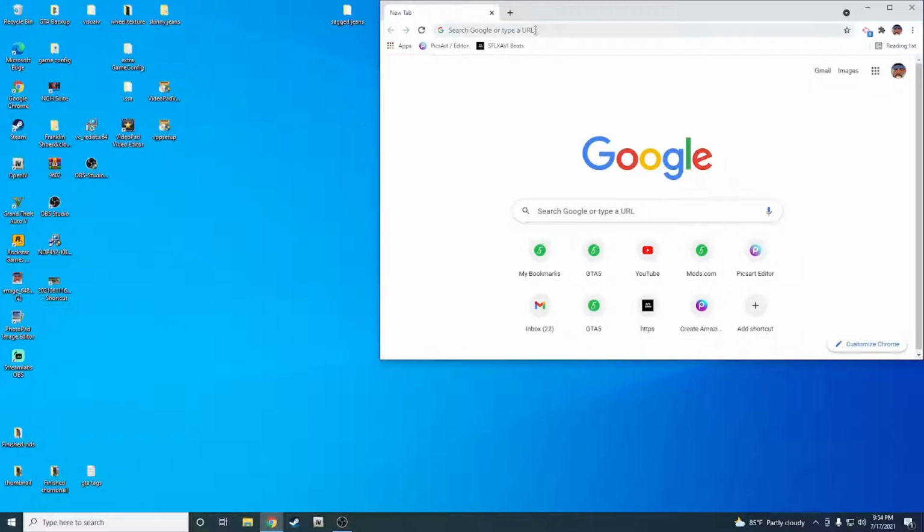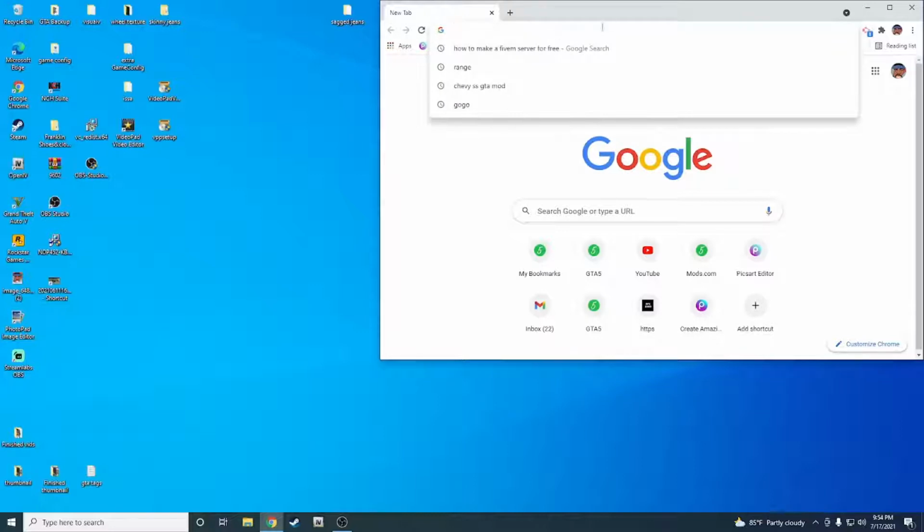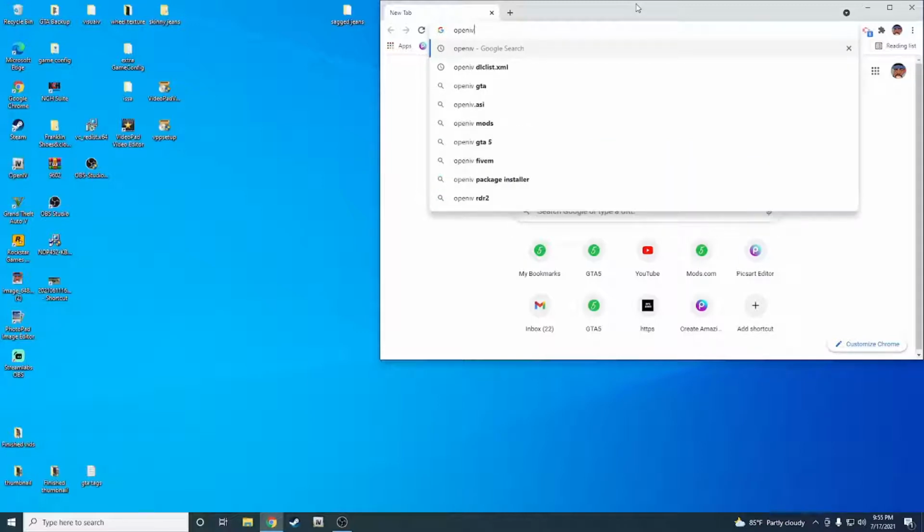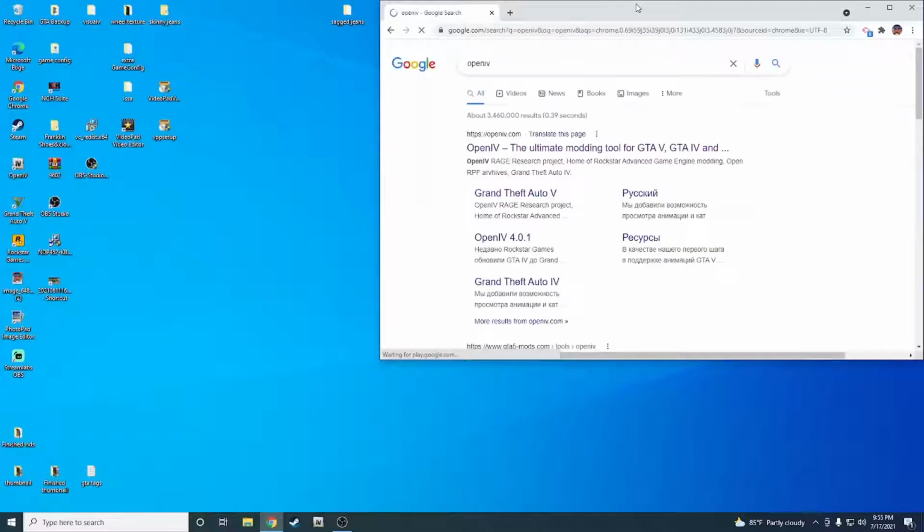The main thing you need, and the most important thing you need, is OpenIV. Let me adjust my mic, y'all, so I can be more in front of my keyboard. Alright, so what you want to do is go to OpenIV. That's Roman numeral for 4. Go ahead and hit enter, right?